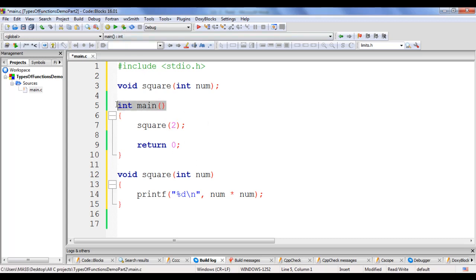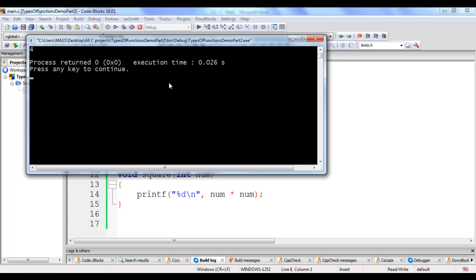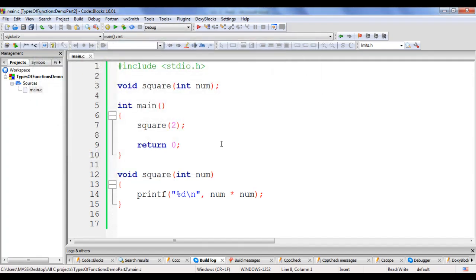Program execution begins at the main function. The square function is called. Control jumps from here to here. 2 is copied to the num parameter and printf displays 2 into 2, 4, and \n moves the cursor to the next line. After executing all the statements in the body of the square function, control comes back to the place where we have called the square function. Then it moves to the next statement. 0 is returned to the operating system. If I say build and run, you see that 4 is displayed. I hit enter to close the console window.